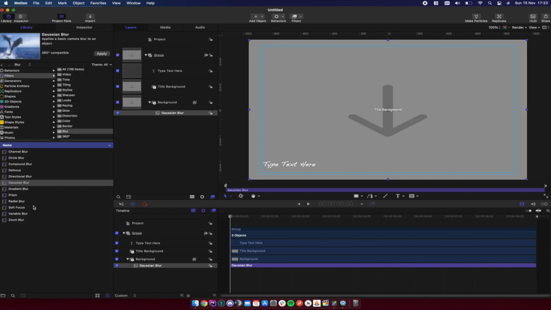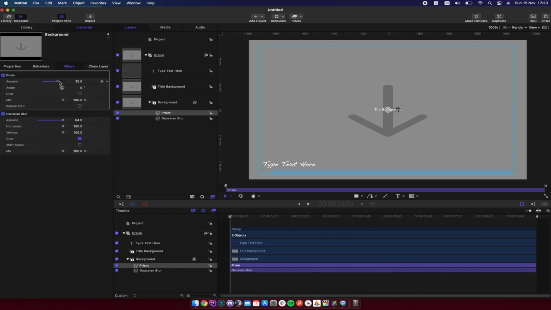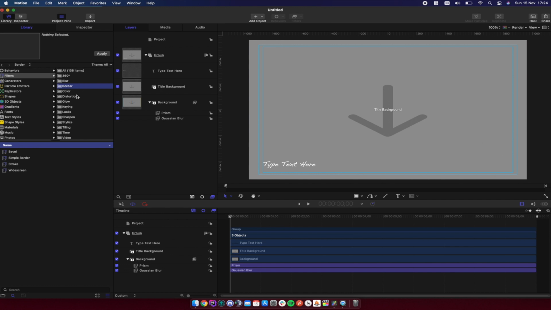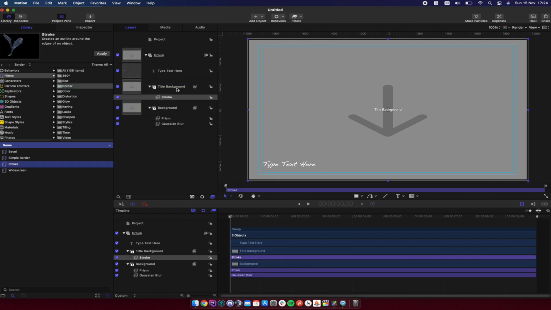I'm going to take prism blur, add that to it, buff this right up, make sure I crop it. And then for the last things, on the border, I'm actually going to add a stroke to the original one. When you add an effect to the original copy, it also adds it onto the clone. So we are going to have to do a little bit of tweaking here.